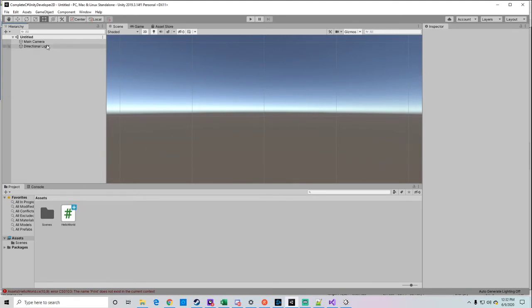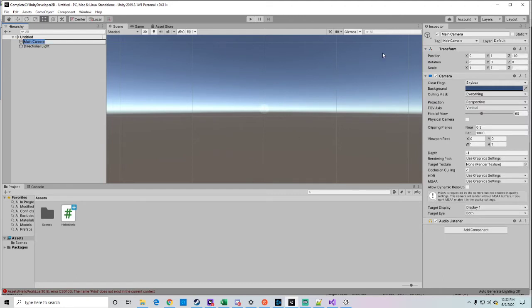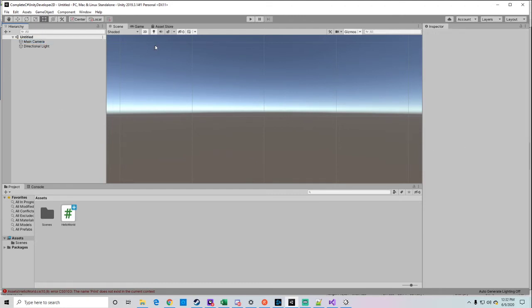So I've run into a problem, and you might run into it at home too. I can't see the main camera. Our setup here looks a little bit different than theirs, and I'm not exactly sure why. I do. I know why.